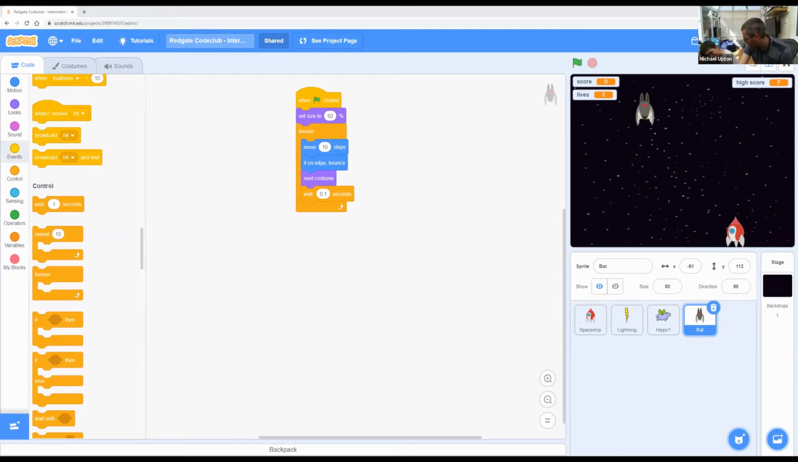So we've done animation. Now the bat's going to throw oranges at us. No, he's a crazy space bat. He's not going to throw oranges. He's going to poop oranges.